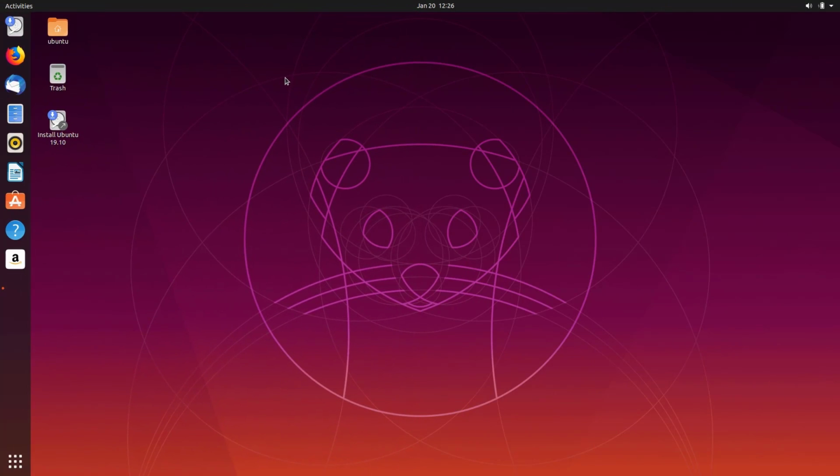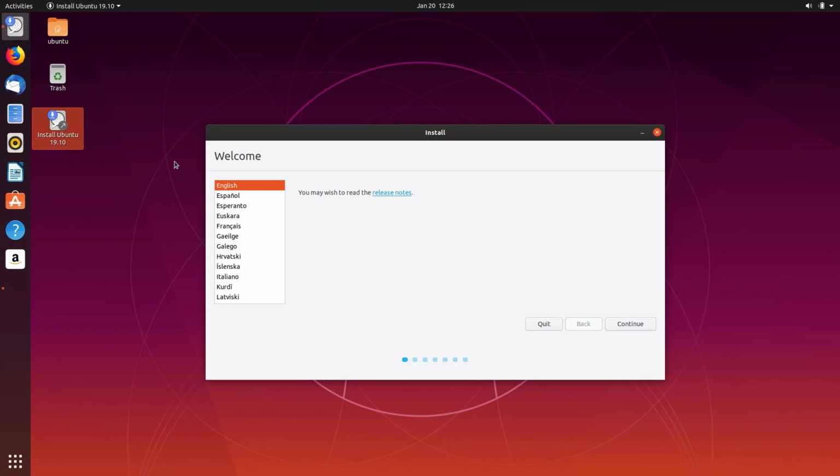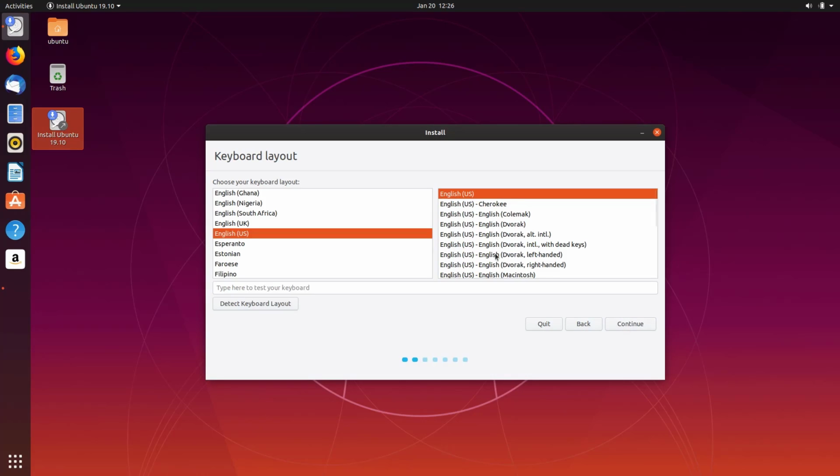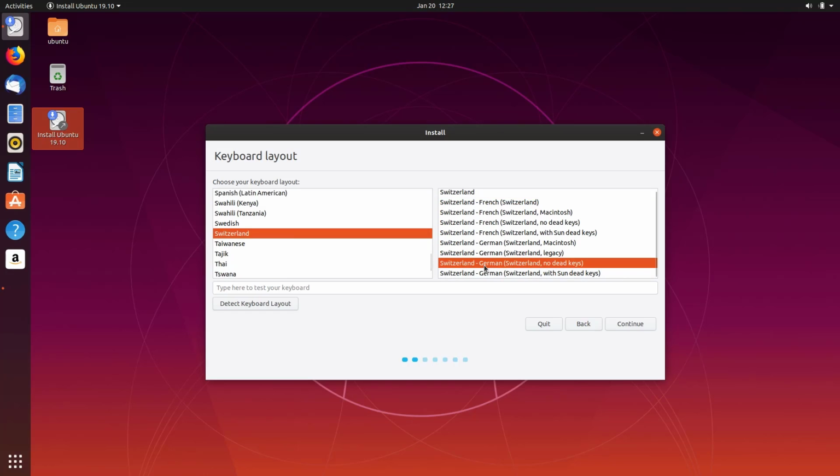So here we are in the Ubuntu installer. And the first thing I want to do is to double click on install Ubuntu. And I'm asked to select the language, so I'll stay with English here and click continue. Now I have to select the keyboard layout, and for that I need to scroll down to the country where I'm in right now, which is Switzerland. And I'm going to select my layout, which is Switzerland German, and click continue.